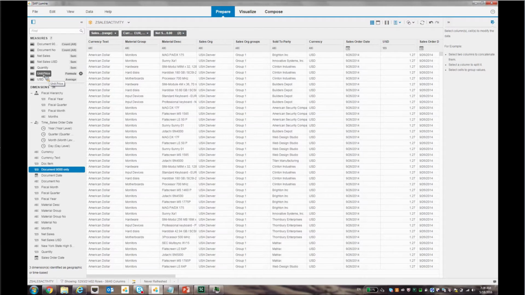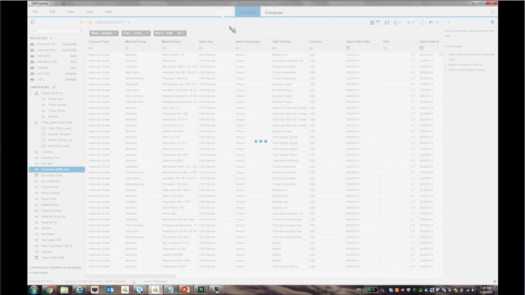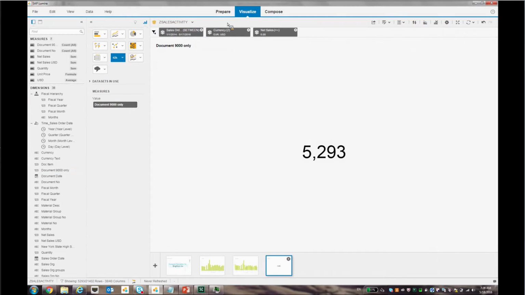So there's my unit price. So again, I could use this unit price in any one of my visualizations. Okay, so the next thing I want to show is how to do calculations on visualizations.